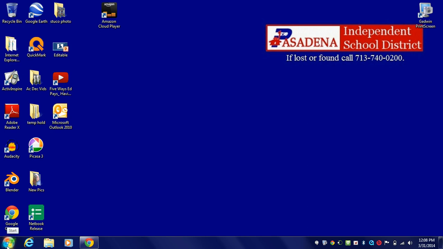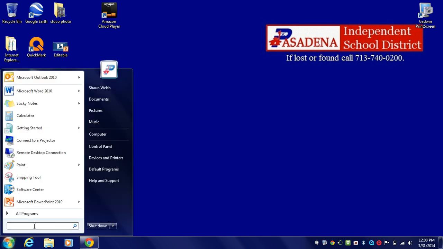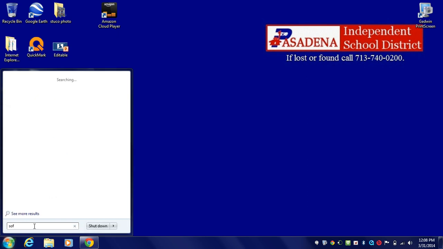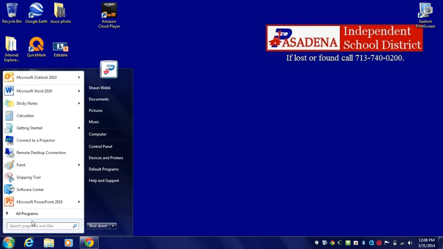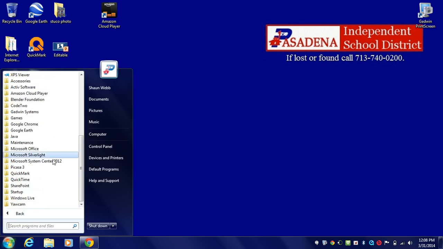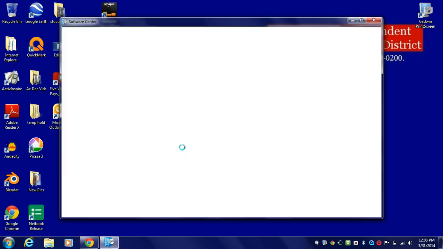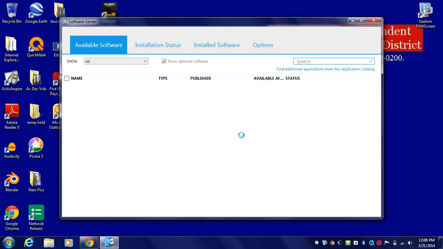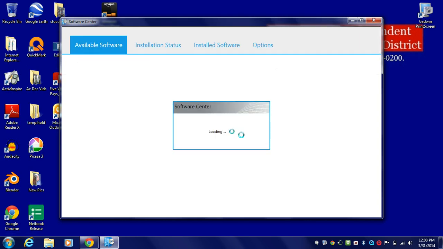So if you click on the Start button, you can either click in this box and search for Software Center, or we can actually go to it manually. So I'm going to click All Programs, Microsoft System Center 2012, and it's under Configuration Manager. It's called the Software Center. This is going to open it up. This is all the available software the district has for us to download ourselves onto our machines. And it may take just a minute to load.